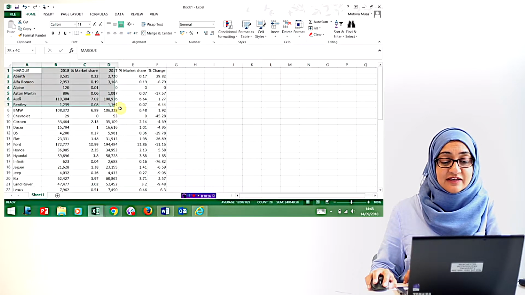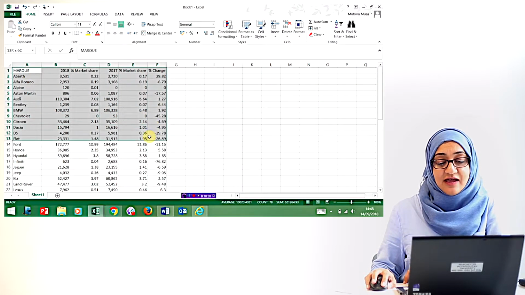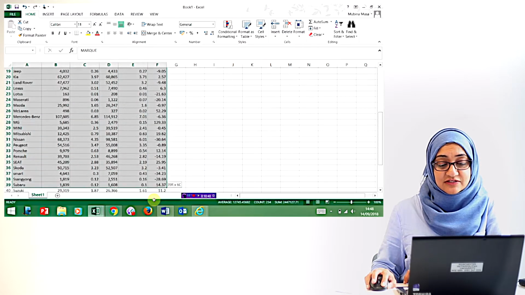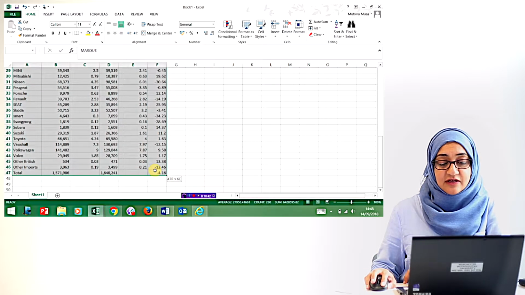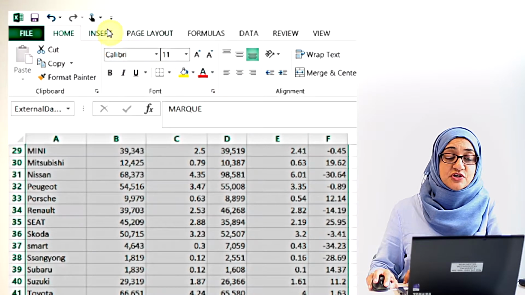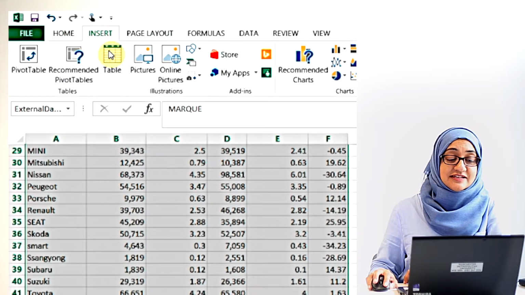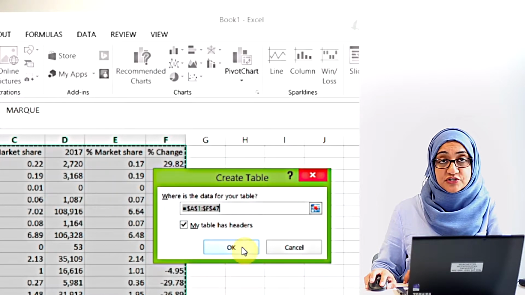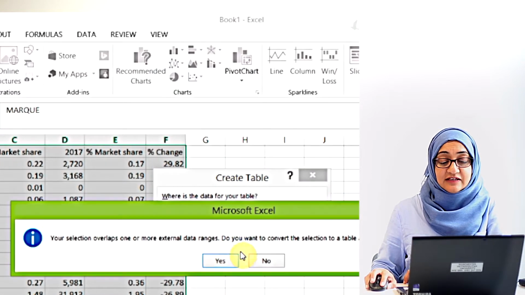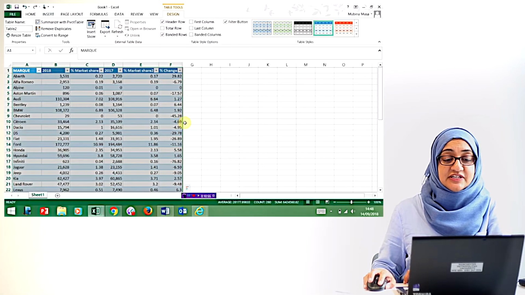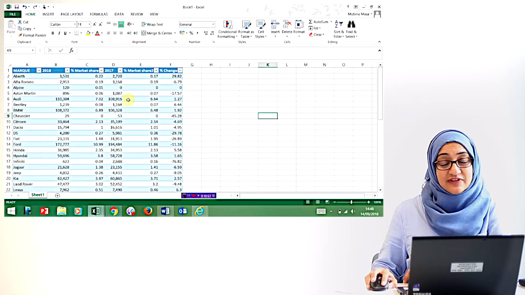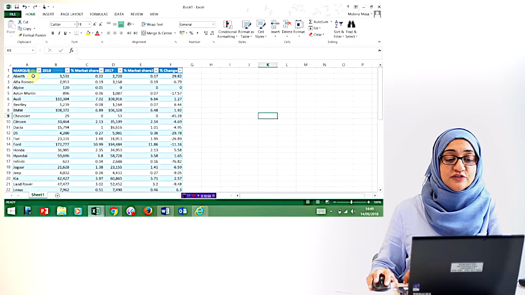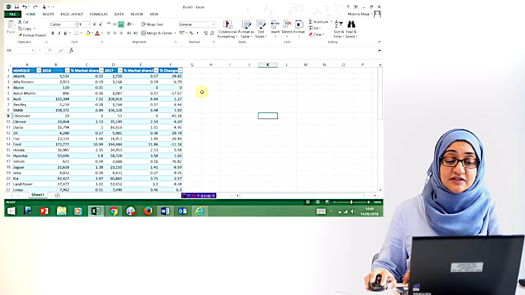So now I can left click on my mouse, highlight the data, drag it to the bottom while holding the button down, hold it there. Go to the top, click on Insert and Table. Click OK because we want to create the table, and click Yes. And you will see now that we have a table that's easier on the eye, and you've got a few more functions within your table.